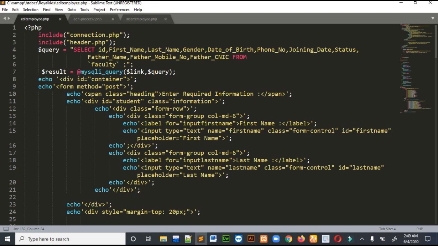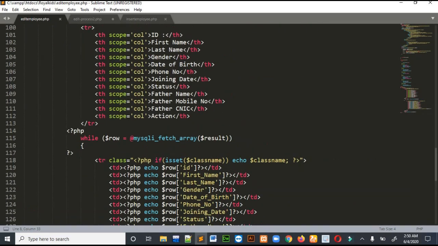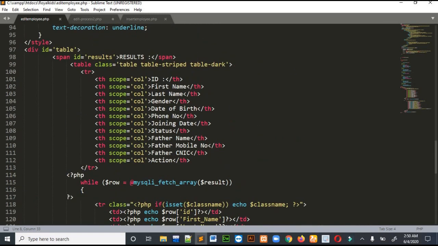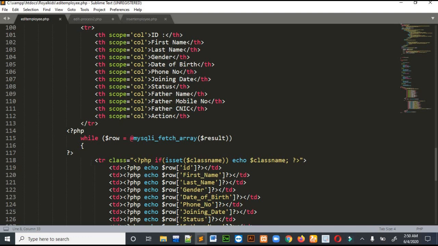So first of all, we are selecting the data from the database and showing it on our page. We are selecting the required data from faculty, and then we are running the query and saving our result in the result variable. I don't think there is any difficulty in this query. After that I am going downwards where the code for showing the data is written. I have used a table for showing all the data, but you can use any other thing if you want to.